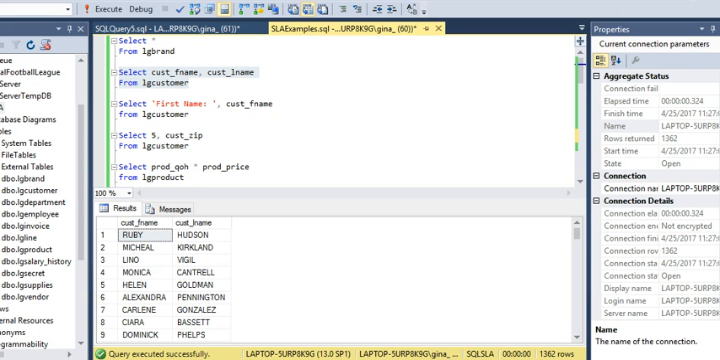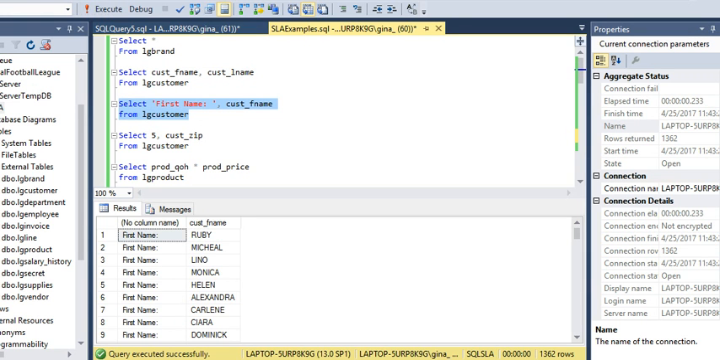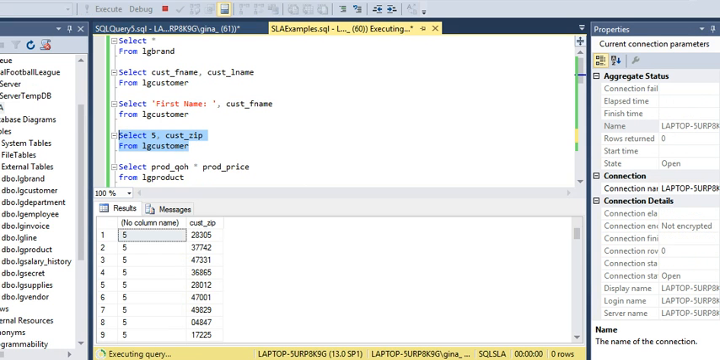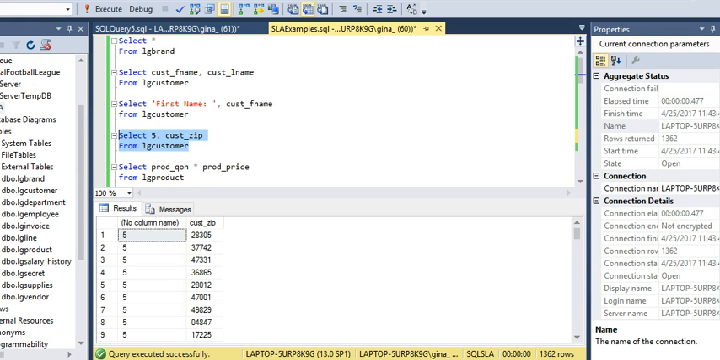Here we have a calculated field of first name. It's going to be in quotes, and then we have another column called customer first name, cust F name, from LG customer, and I'm going to run that. I'm going to highlight it, hit execute, and there you'll see there's no column name, but each row is going to have first name, colon, and then the next column is going to have the customer's first name. Same thing with the 5 value. We'll just highlight that, select it, execute, and you'll see that 5 is in every row along with zip code.